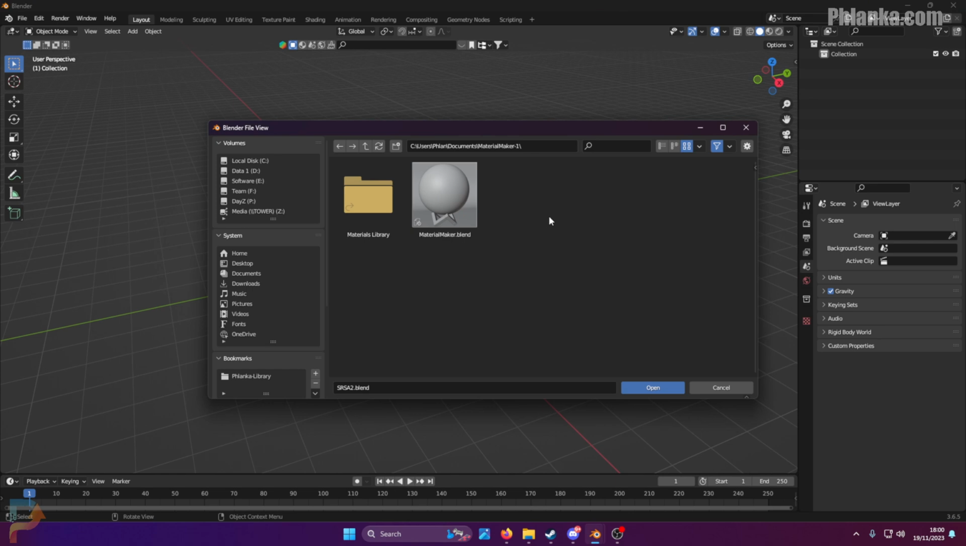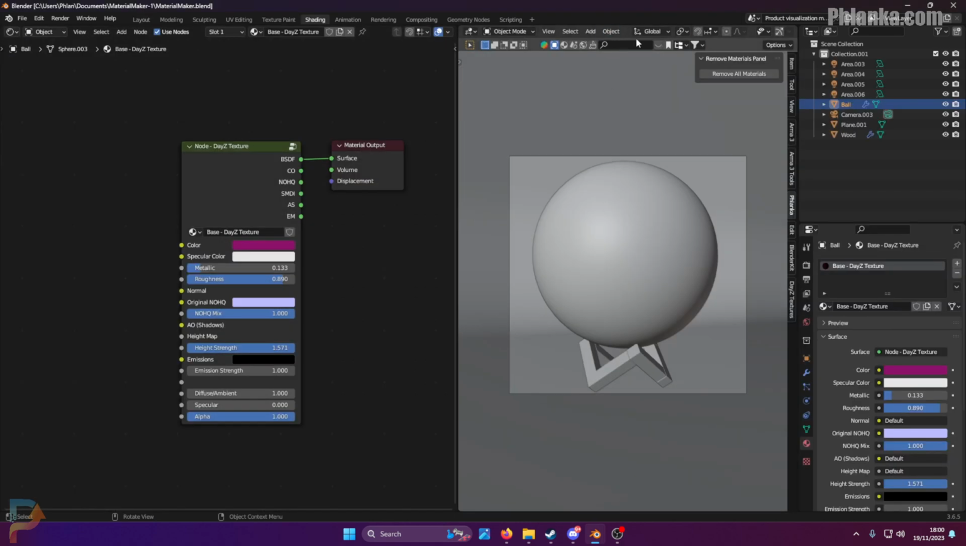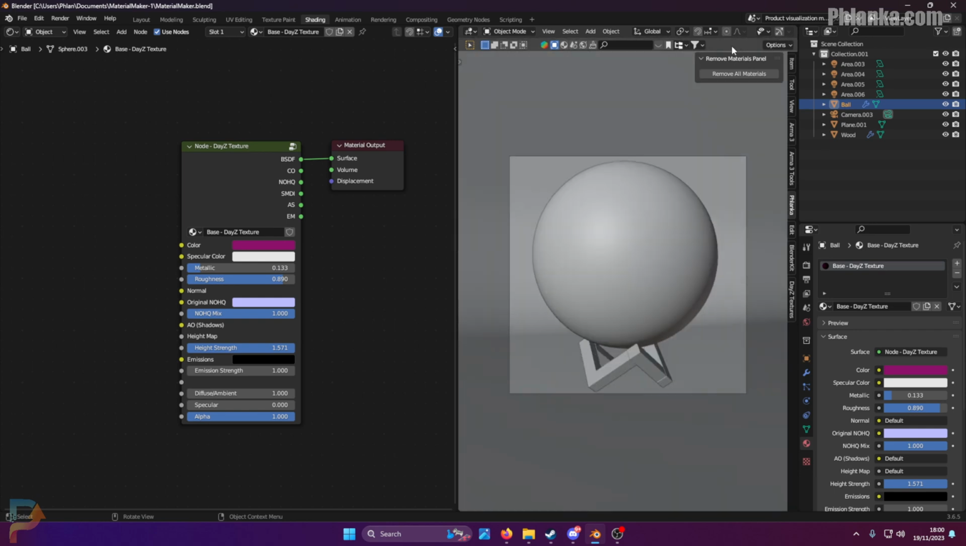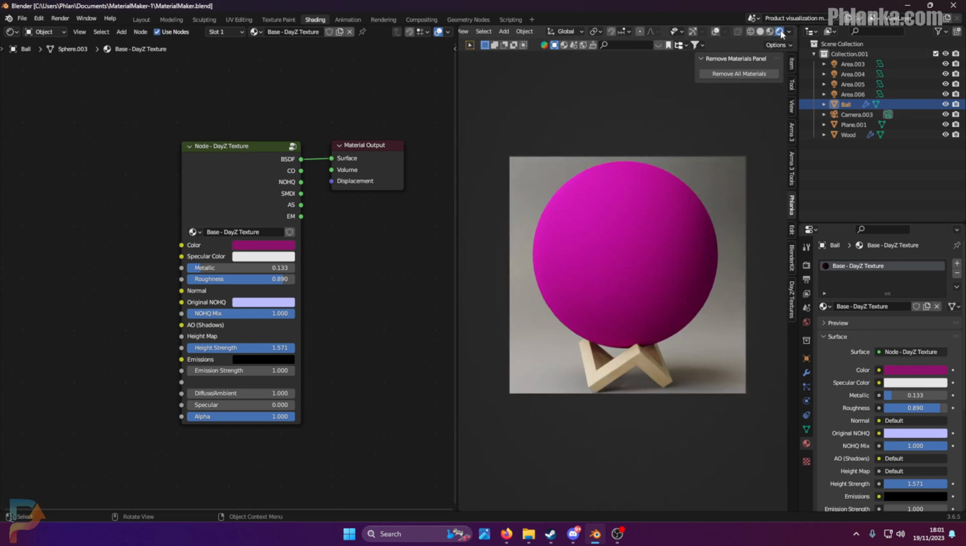So to start off with, you're going to need this material maker. You can download this with the texture pack. So if you go back to your account page on Phlanka.com, you'll see a material maker downloader, the download button. So you want to download that, open this in your Blender, and you'll get something like this. First thing you want to do is go to material preview up here, the set render preview.